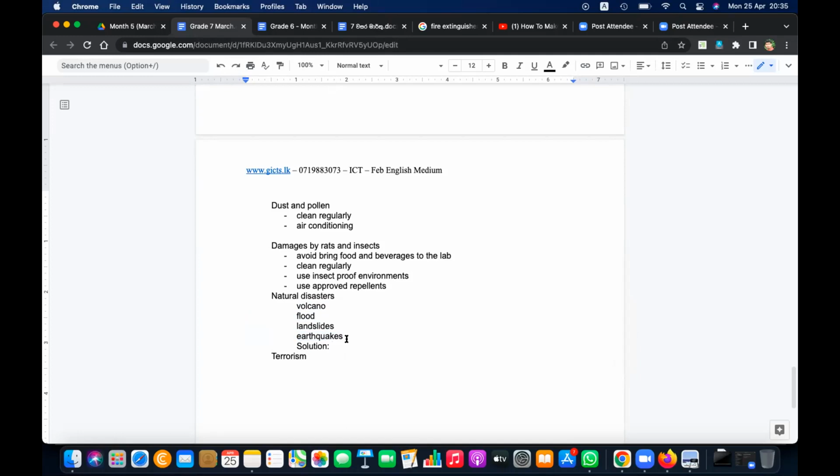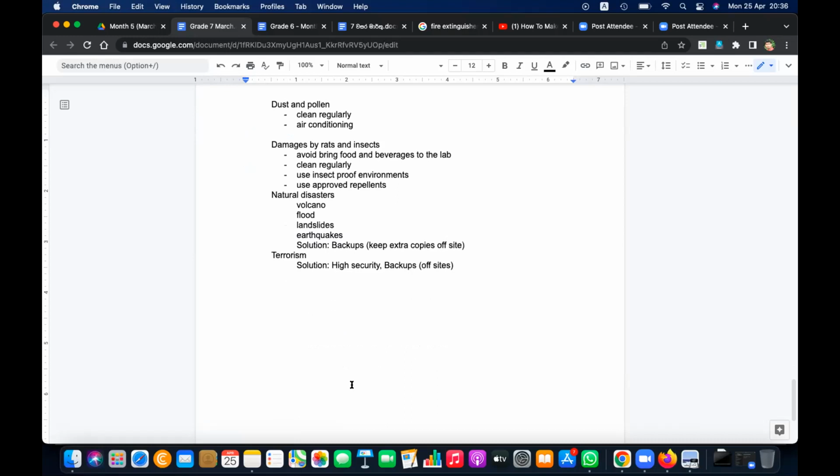So the solution is backups. That means keep extra copies off-site. Keep extra copies off-site. That is the solution. And the solution for terrorism is high security, or it can even be off-site backups. So please write this down.